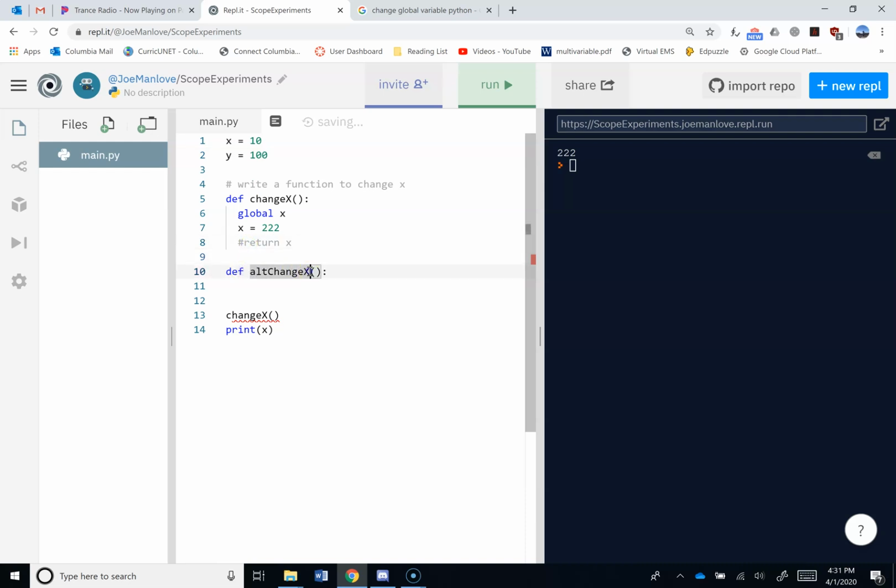Let's see. So I'm going to call this thing change y just to be consistent in naming convention. Right, so I have x is 10 and y is 100, and I'm trying to write a change y function. And I'm just going to do this in a way that I think would work. So I'm going to make y equal to 2022, actually, maybe I'll use 3's just to make it obvious that it's different. And then I'll return that value y.